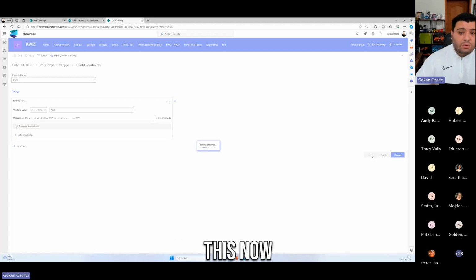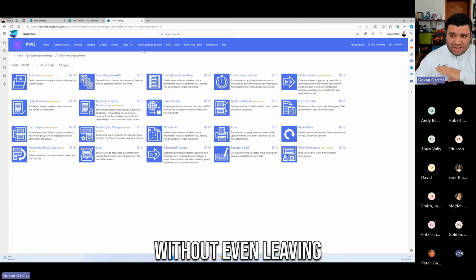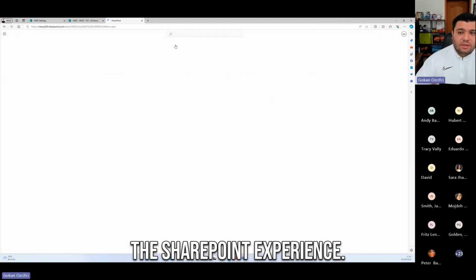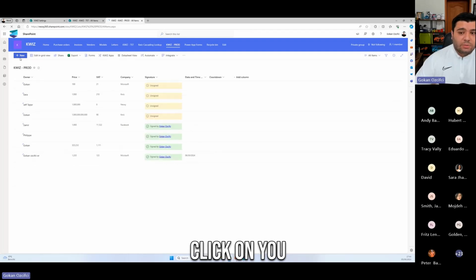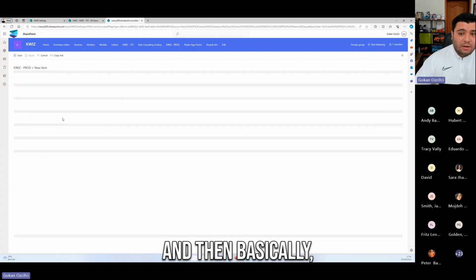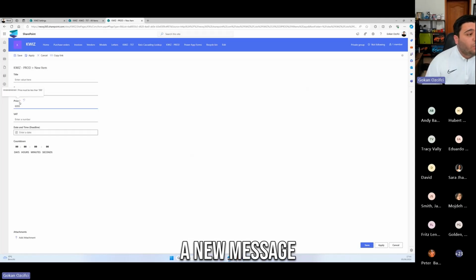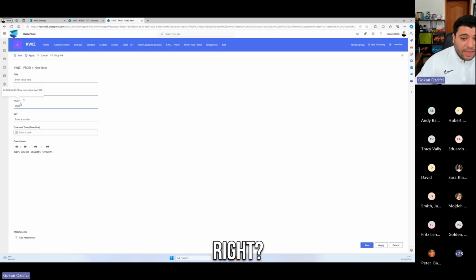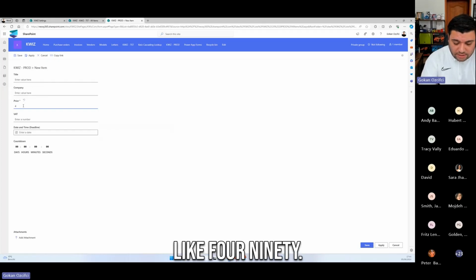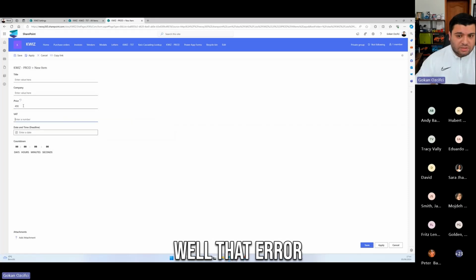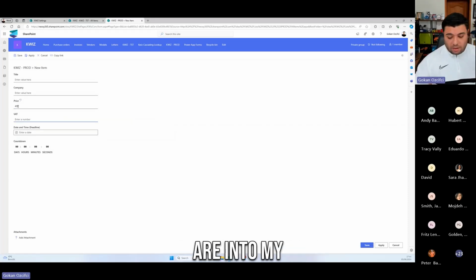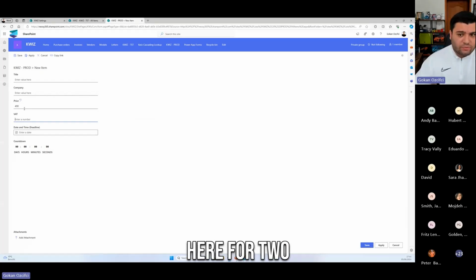If I save this now, without even leaving the SharePoint experience, I can just click on new, and then on the price, if I put 6,000, you will see that I receive a new message which says price must be less than 500, right? And then if I put 490, that error message disappears because now I'm within my logic, which says the price is less than 500, so it's okay.